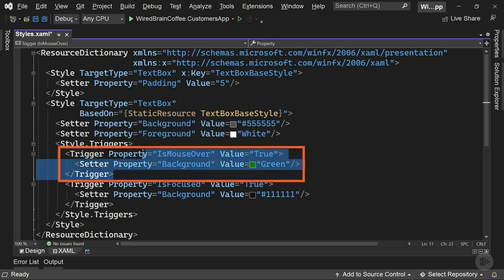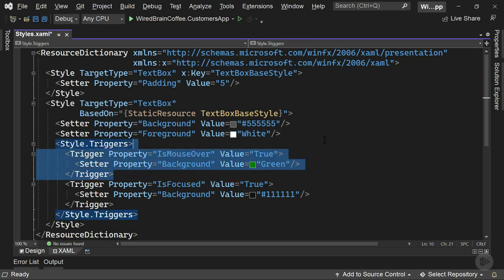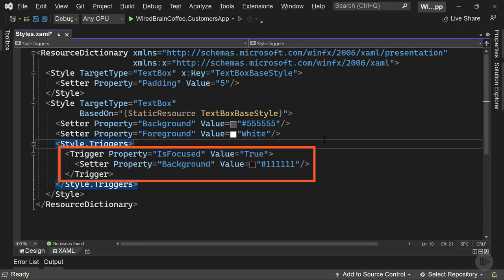Now let's remove that IsMouseOver trigger again from our triggers property, as we just want to make the text box a bit darker when it has the focus. Alright, so much for styles and triggers. Now let's wrap up what you have learned in this module.